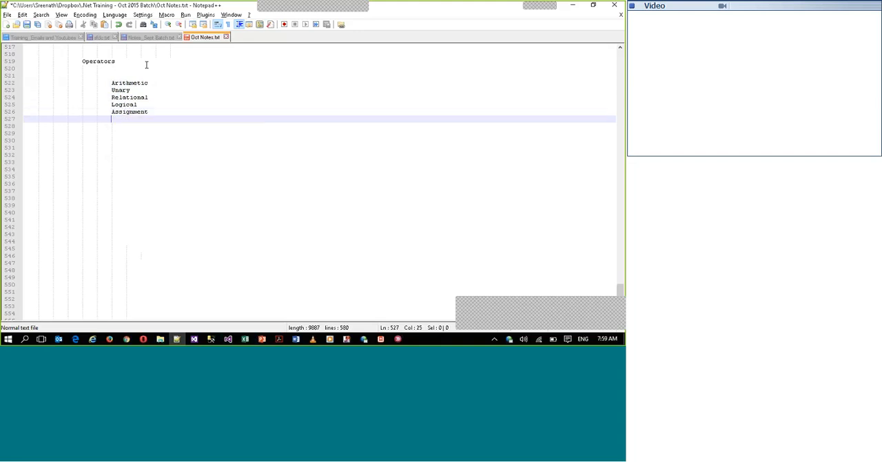So these are the main operators we have, and then we have a few miscellaneous operators, like the conditional operator, which we are going to see. So now these are the operators which we have. Let's start with them one by one. Let's look at the arithmetic operators.